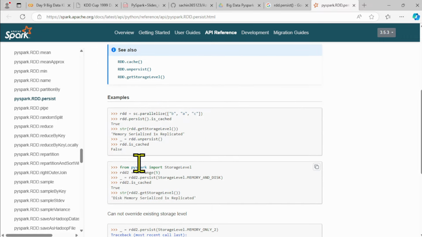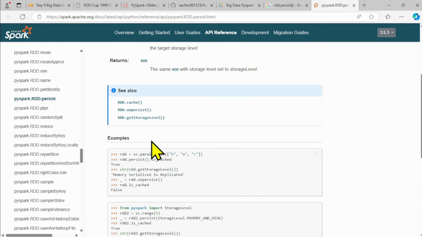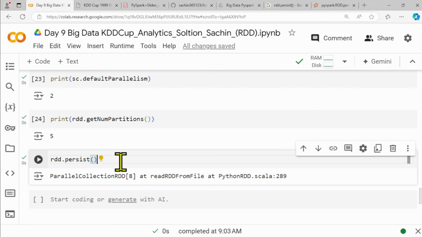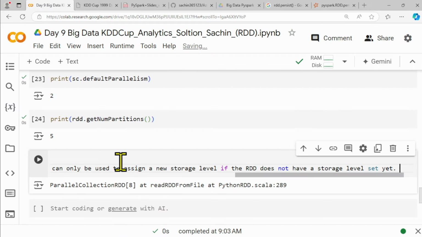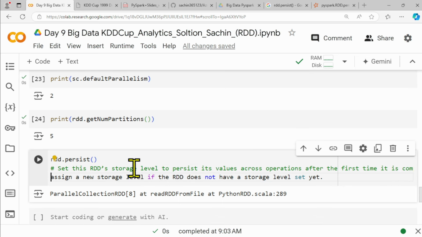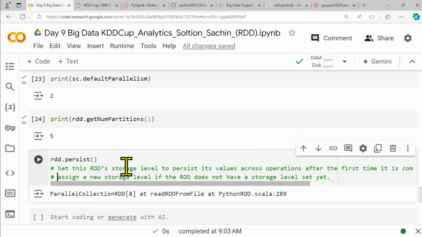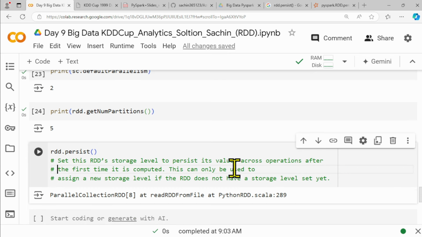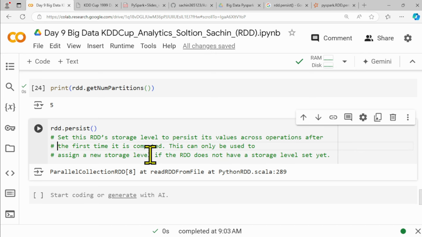Yes, Sachin. I'm going to copy this line. Set the RDD storage level to persist after the first time it is computed. Only use it to assign a new storage level if the RDD does not have a storage level.